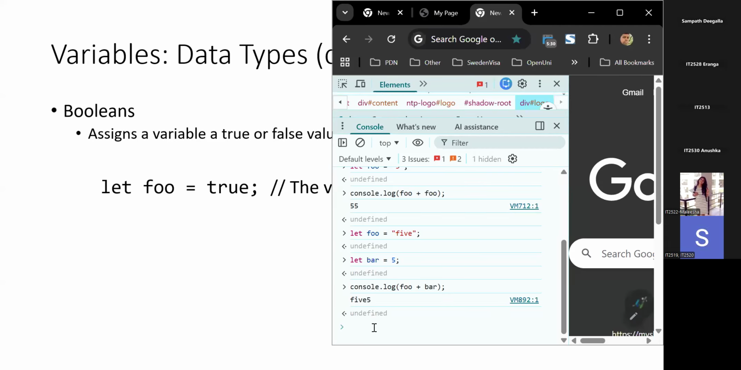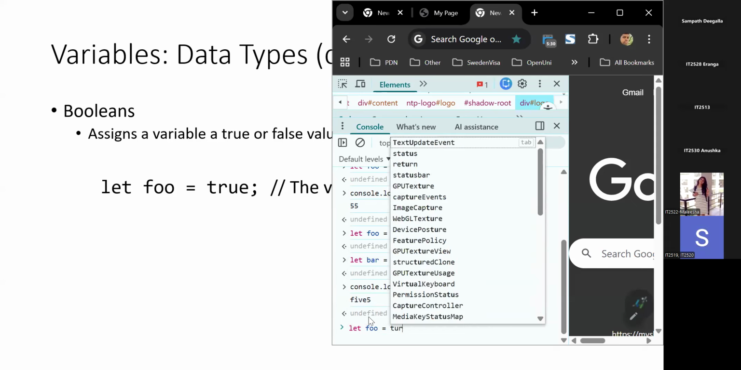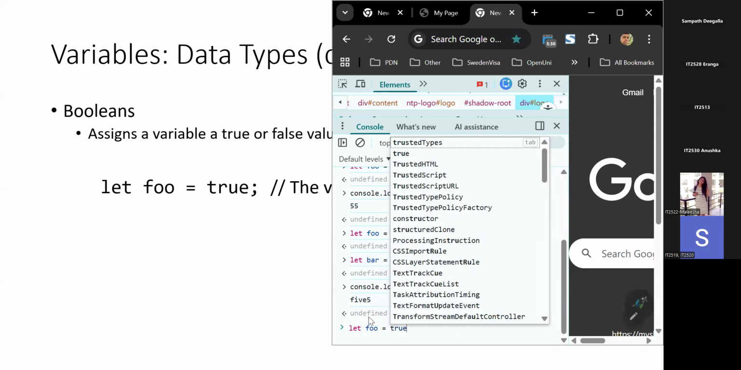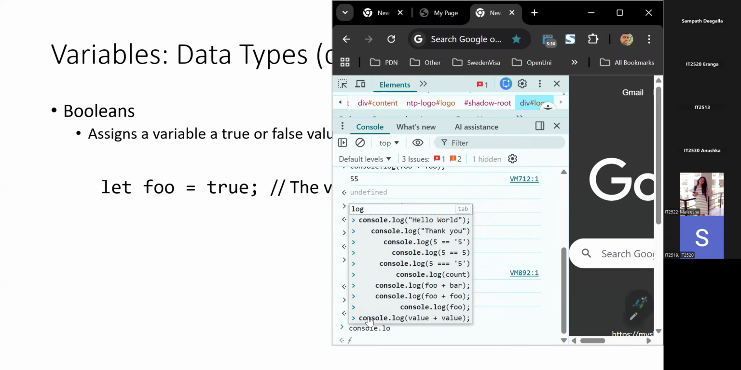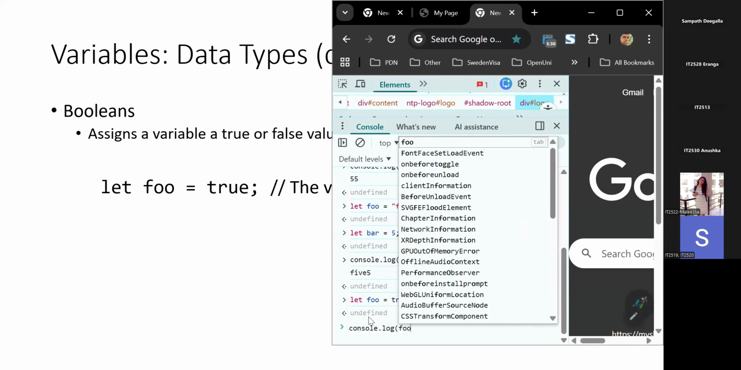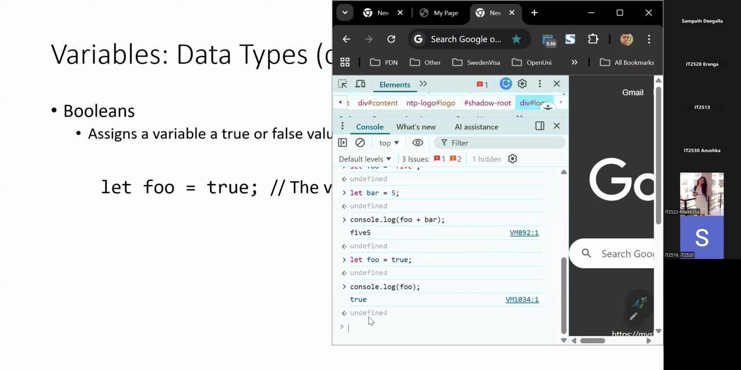So you can assign values, let's say here we will use true, right? And then we can say console.log. We take it as a Boolean variable. You have both true and false.